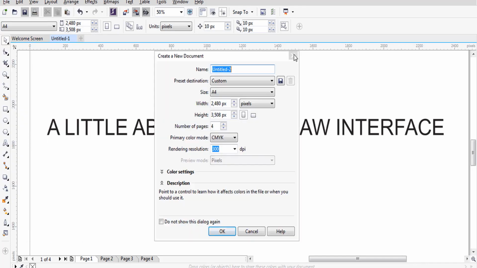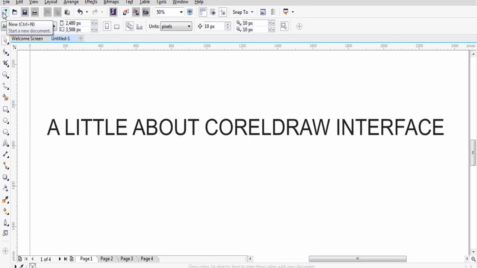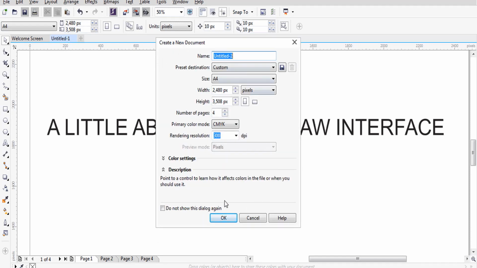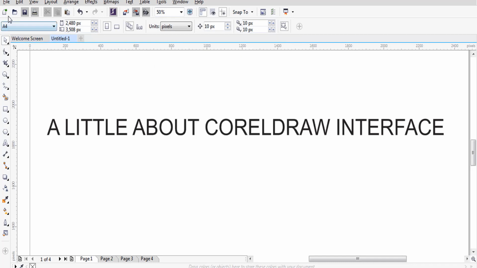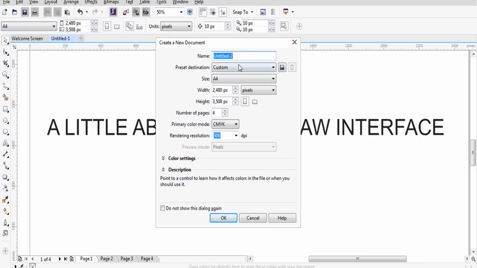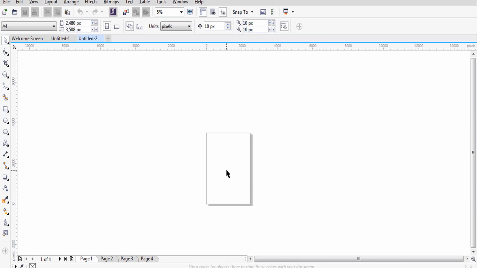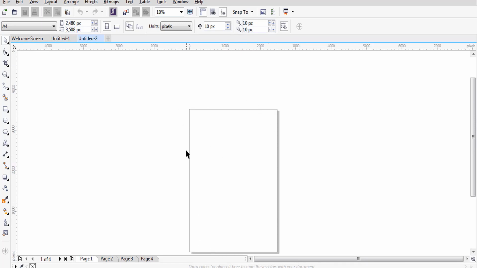Now the first time when we open CorelDRAW, we go to File and we click New. You can also go to this icon, which is the File New icon. So you can click on this icon and you open this dialog box. A new file can also be opened by just pressing Ctrl and N. Now when I just click OK, you can see that there is a margined page in the center of this CorelDRAW interface.